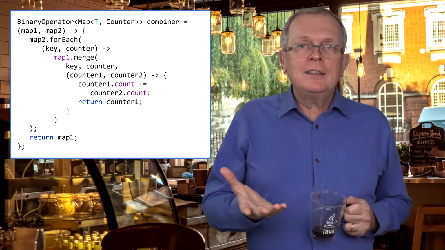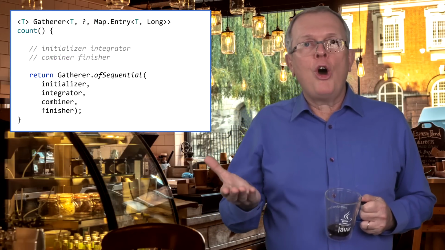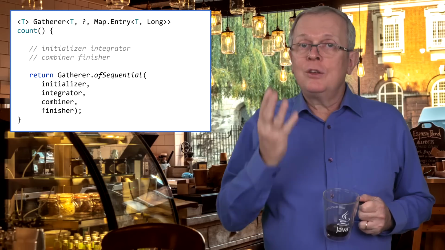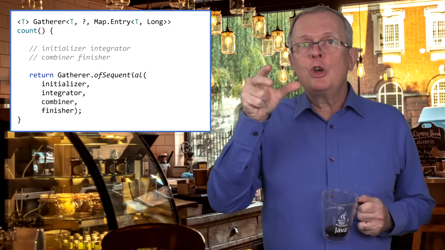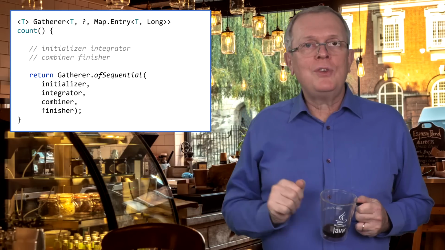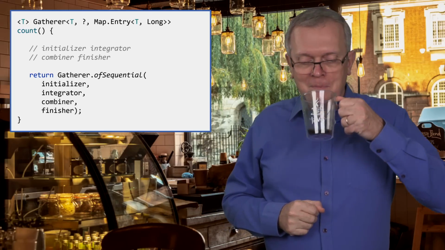And once you've done that, you can create your parallel gatherer with the Gatherer.of method that takes the four elements: initializer, integrator, combiner, and finisher. And hopefully it will work as expected.